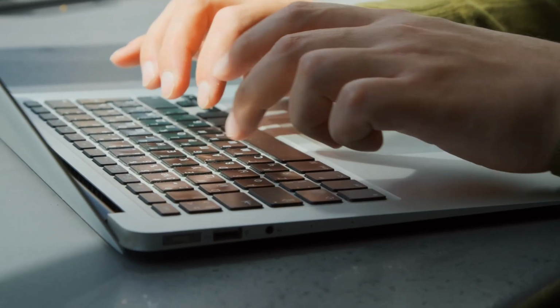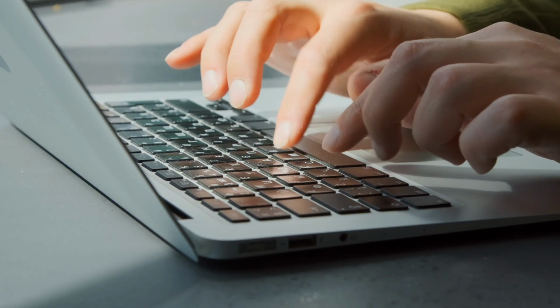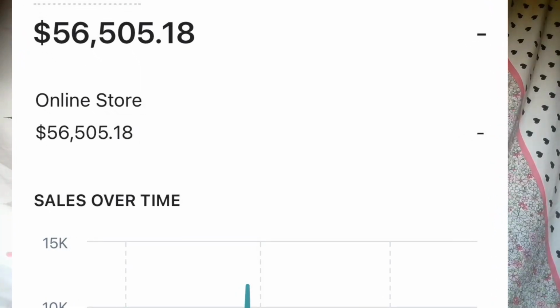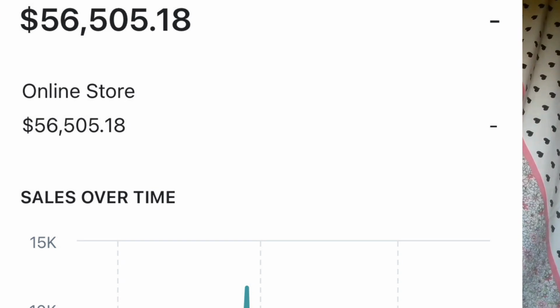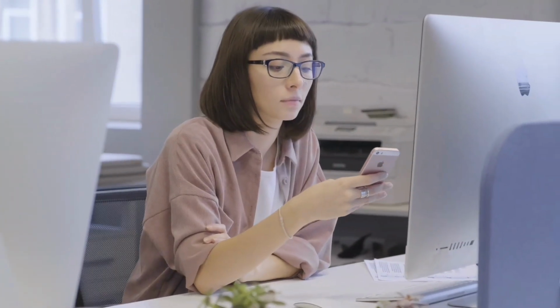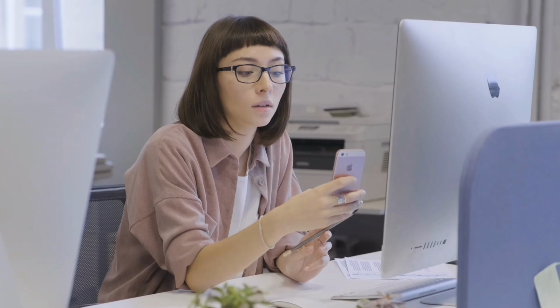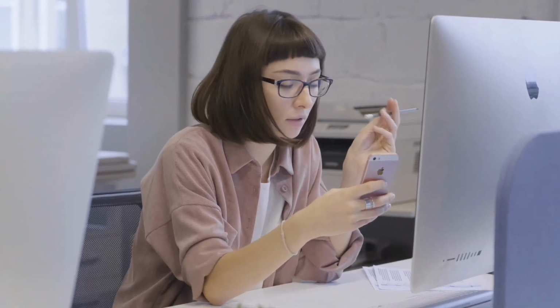The 8th mistake is neglecting analytics and performance to understand what is working and what needs improvement. Use Shopify analytics dashboards to track key metrics like traffic, conversion rate and average order value. Regularly review your analytics to identify trends and make data-driven decisions. This will help you to optimize your store and marketing strategy for better results.